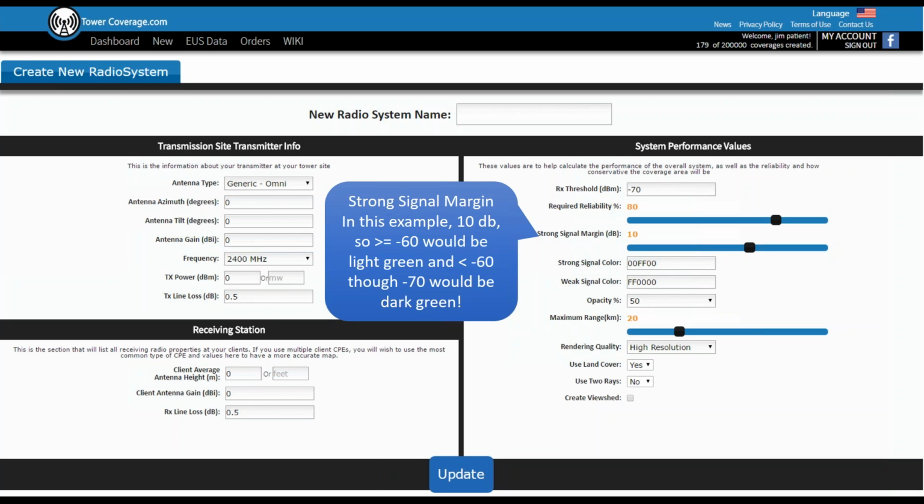You also have maximum range. This is in kilometers as well, and you can also use your land cover and use your 2 rays. You can also create a viewshed here. This is typically done by increasing the density values of all of your land cover to basically the max value. So if you have a line of trees, they will cast a shadow of where you can cover.